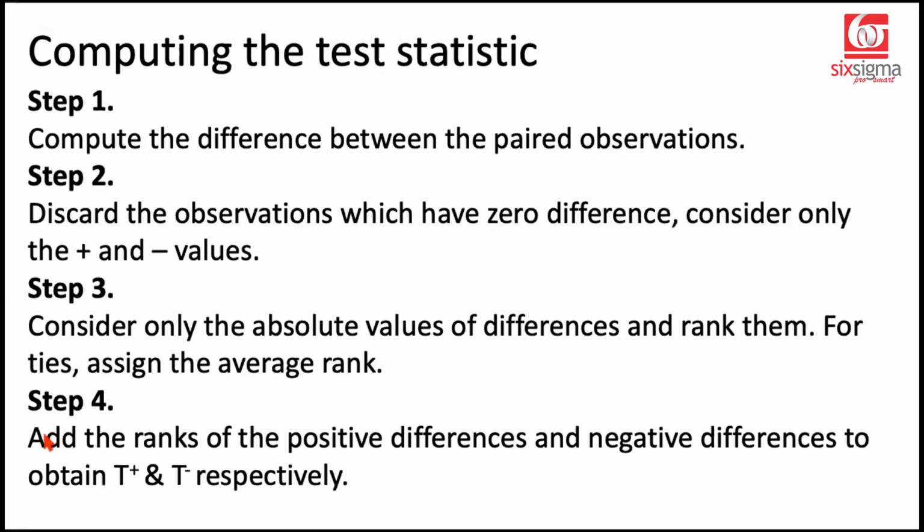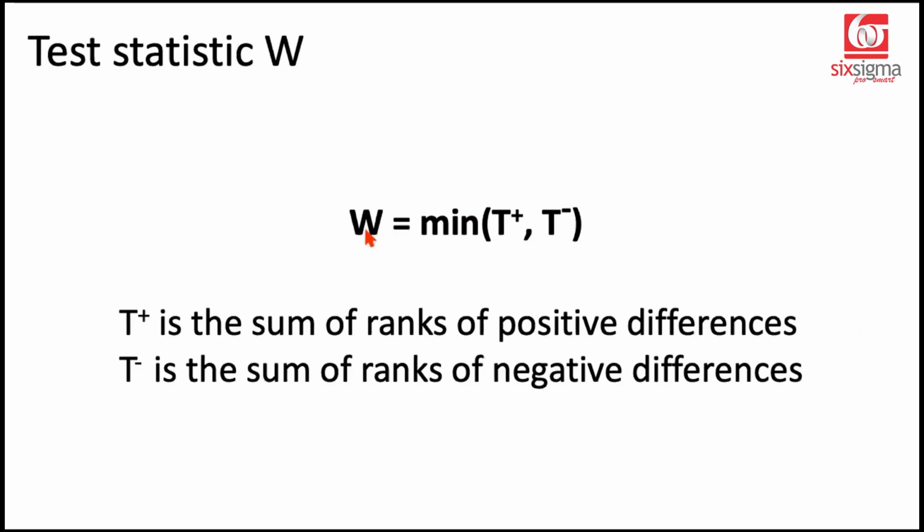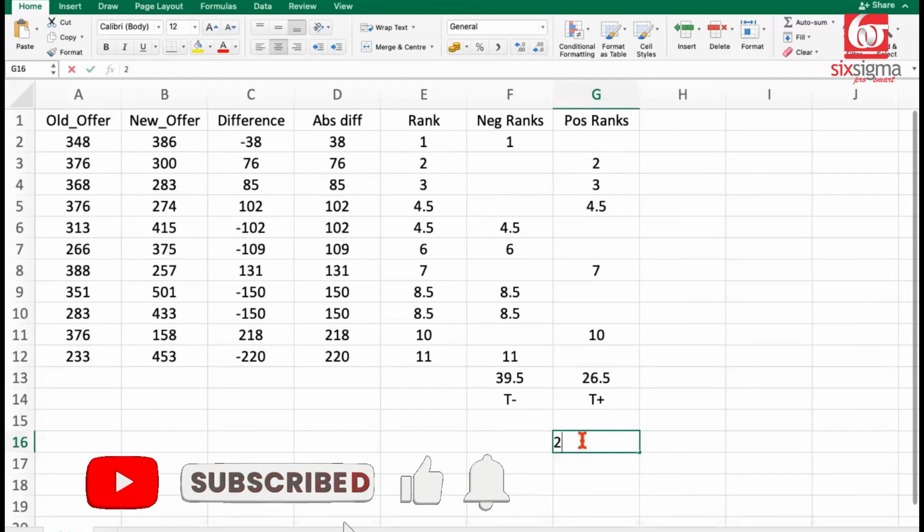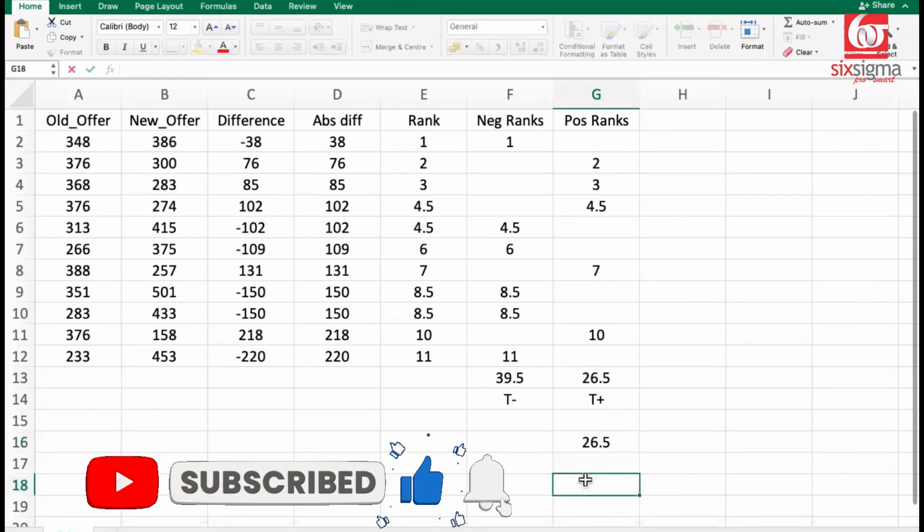So here we've already done step 4, which says add the ranks of positive differences and negative differences to obtain T positive and T negative respectively. Now all we need to do is find the minimum of the two, because that is our test statistic W. And of course, the minimum amongst these two values is 26.5. So 26.5 is the test statistic W.